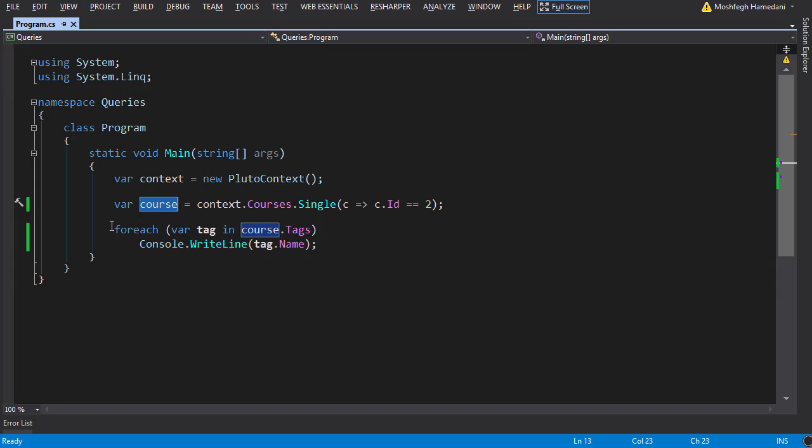Later, when we get to the for each block and we access course.tags, Entity Framework is going to send another query to the database to get the tags for this course. And this is what we call lazy loading. So related objects, like in this case tags, are not loaded immediately. They're loaded on demand when we access them.